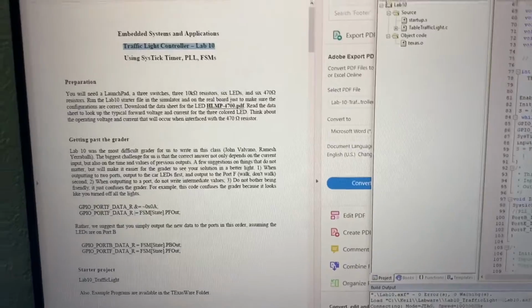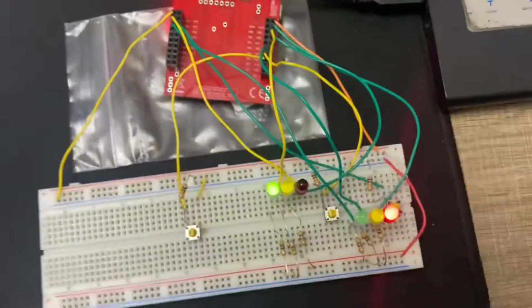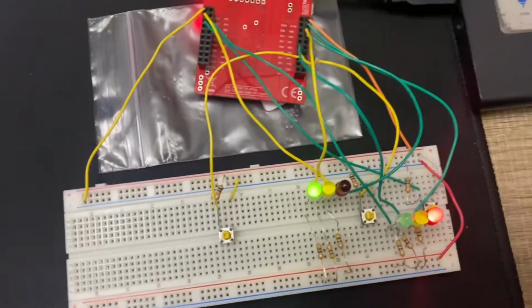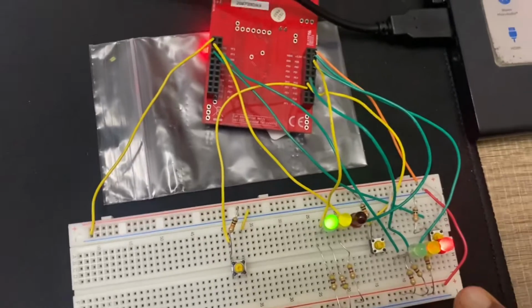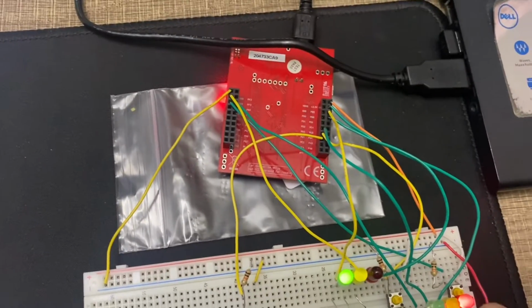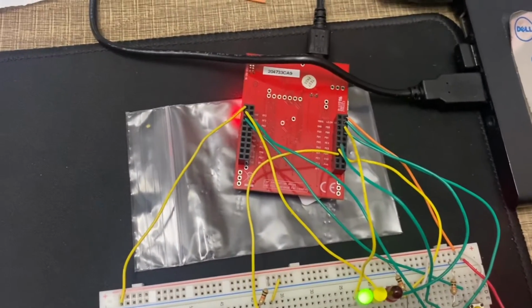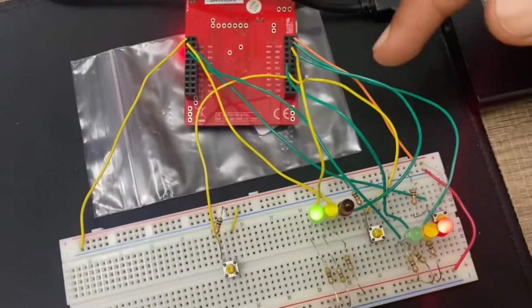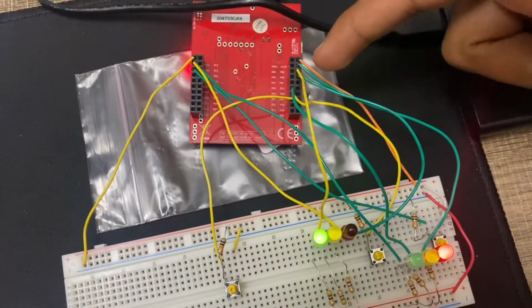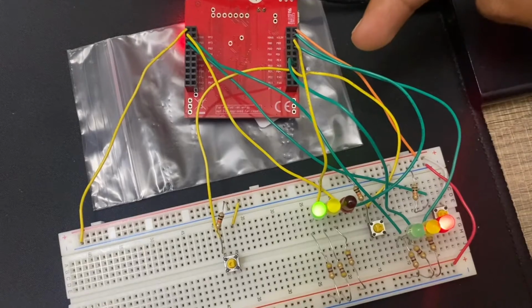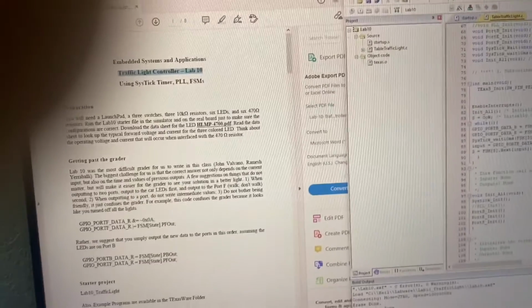So for this debug on the real board, we have to make proper connections here. You can see the LEDs, we have 6 LEDs. And we have 3 switches: west, south and walk switch. The connections are made to the ports and pins as per the code written. And now you can see the demo.